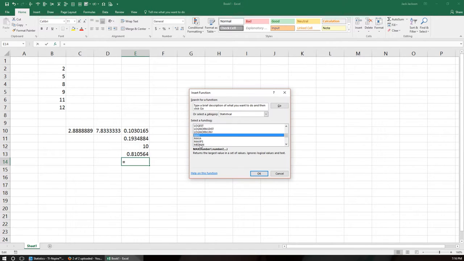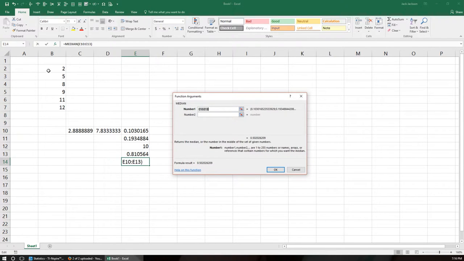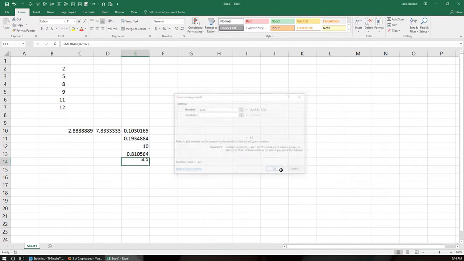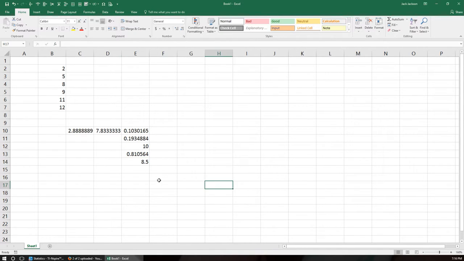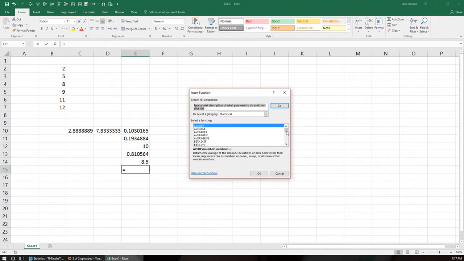There's a maximum and a median. There's median, so I can do median of this data right here, and that will be the median of that particular data set. So that works out nicely. Of course, I could put labels out here by the side if I wanted to. I'm just showing you some of the things that are built in.